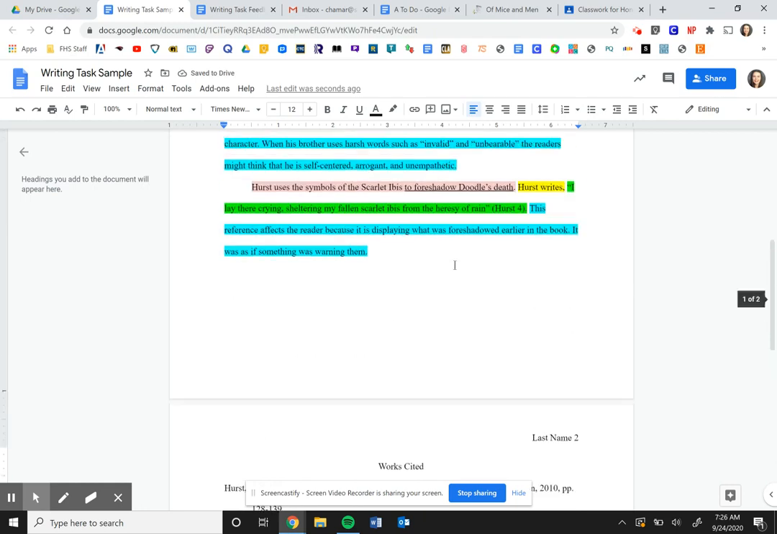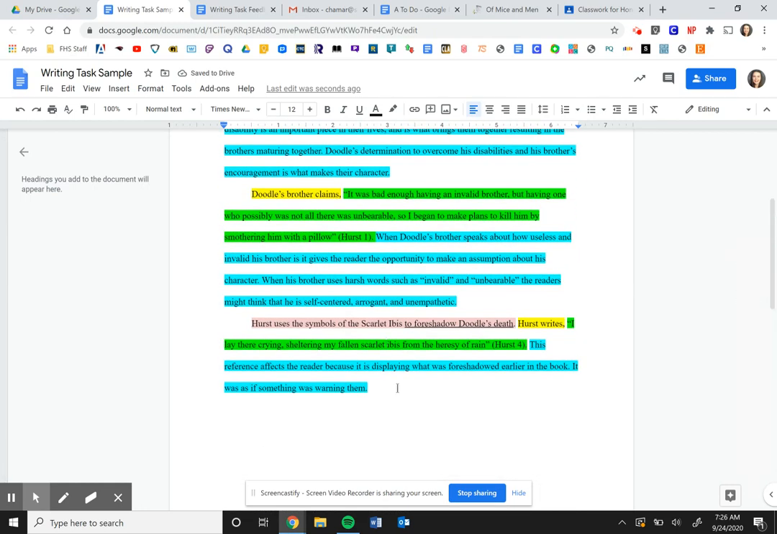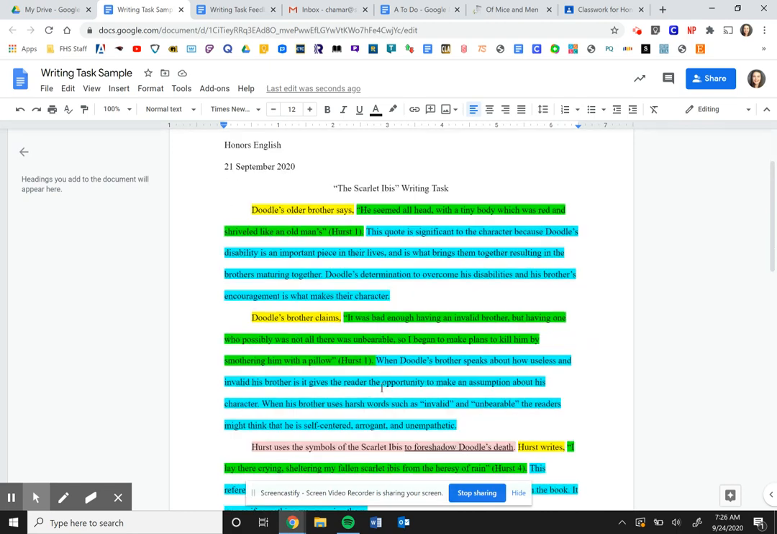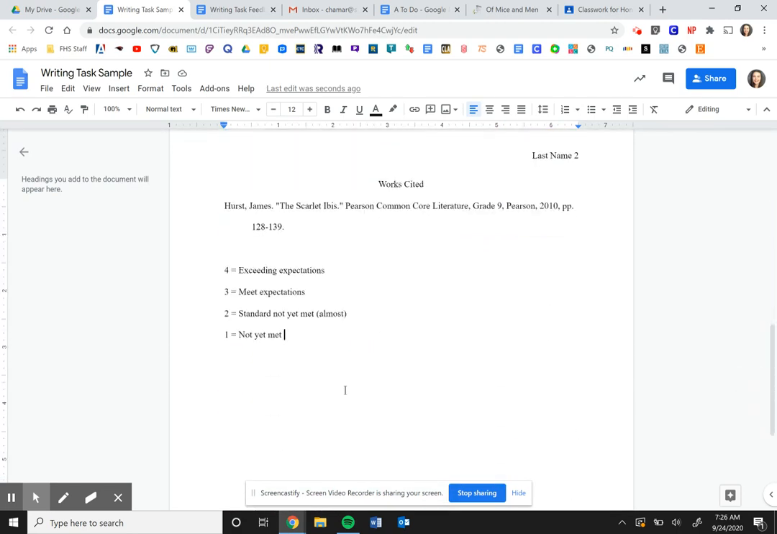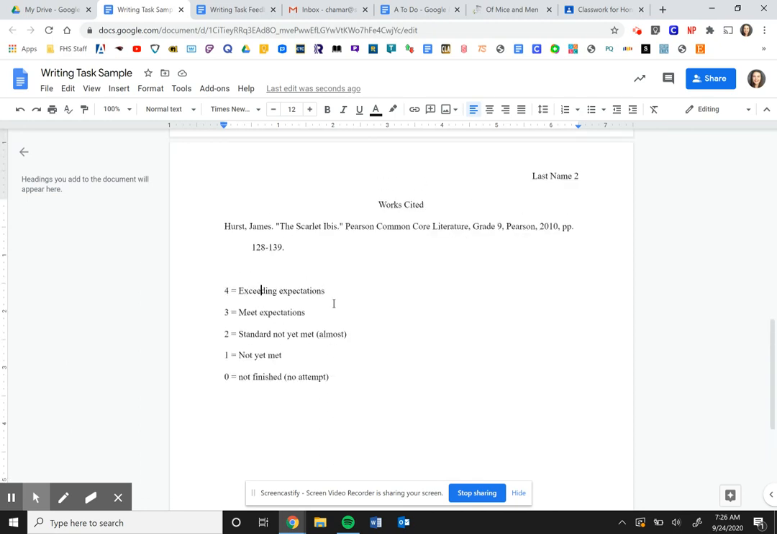So a 1 might look like missing citations, DEJ format isn't followed, nothing's in MLA format, that kind of thing. And a 0 is maybe there are no quotes or it's not finished. A 0 is typically no attempt. If you are receiving a 2, it just means that you missed some things, but you're almost there. If you're receiving a 3, it doesn't mean you did anything wrong. It just means you're meeting expectations. And if you're receiving a 4, it means you went above and beyond, and your work exceeded expectations.